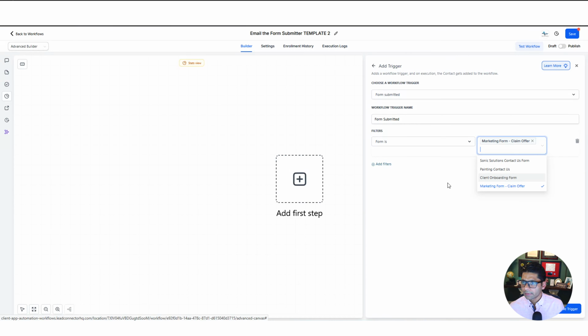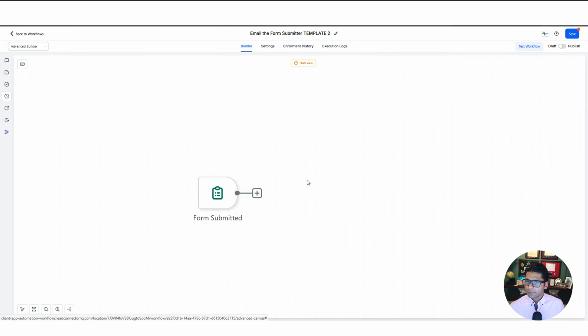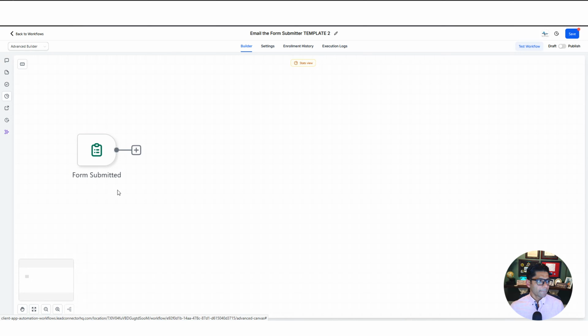You can go ahead and pick it. And the good part about this is you can select multiple forms as well. So if you had a form on each page of your website, for example, all of those would kick this off. So that's good for now. Let's hit save trigger. And now it changes and it looks like form submitted. Okay, we'll put that over there.